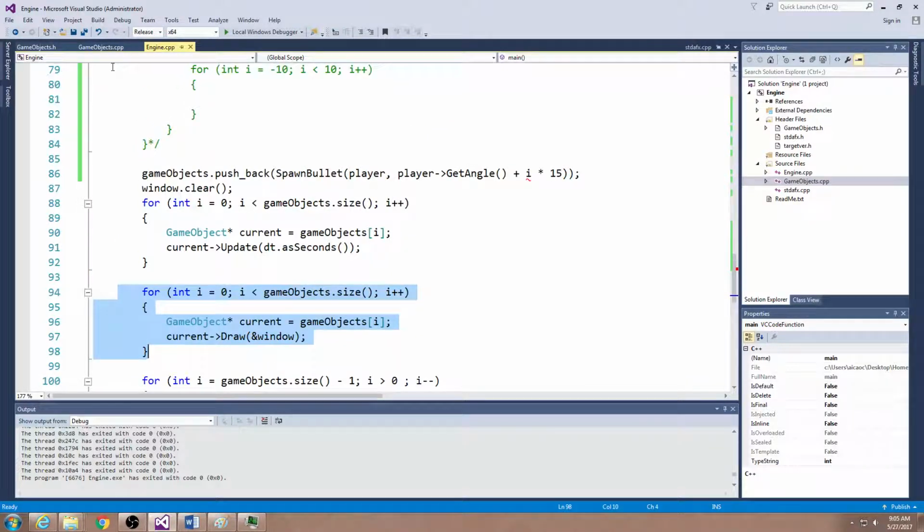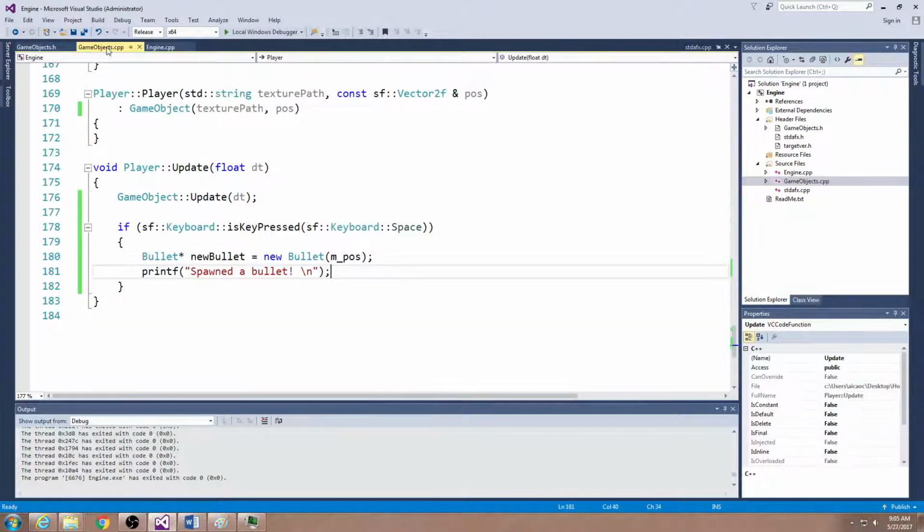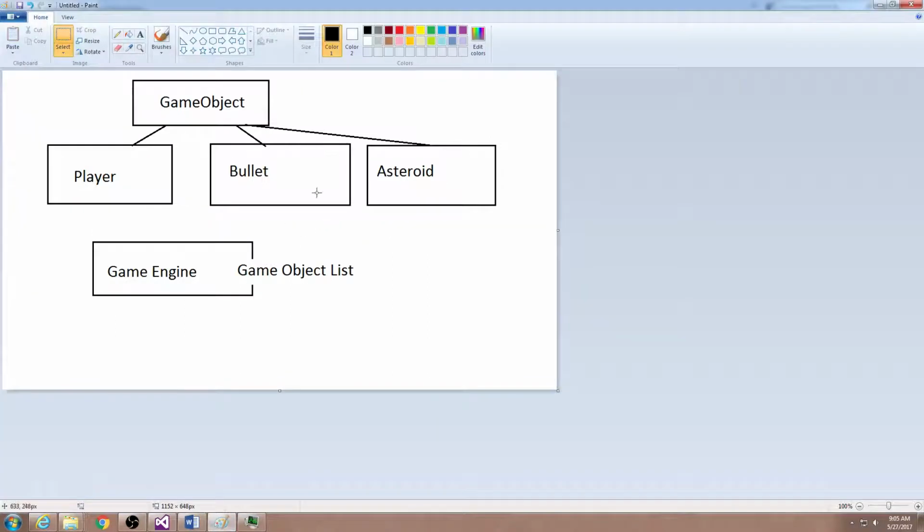So I need a way to get my bullet that I created inside my player update function to the list. If I look at my diagram here, my player update function is all the way over here, and my game object list is all the way over here. These two things are completely separate from one another. They have no knowledge of one another. That's the main problem that we're trying to solve here.